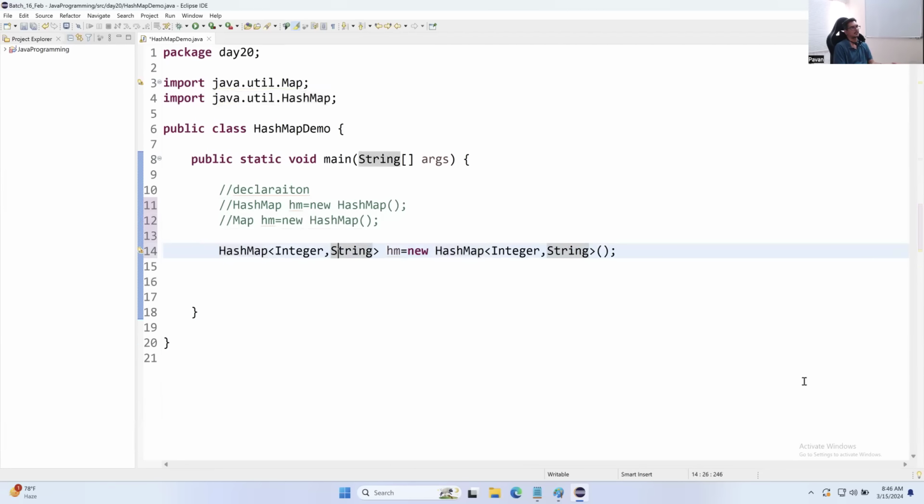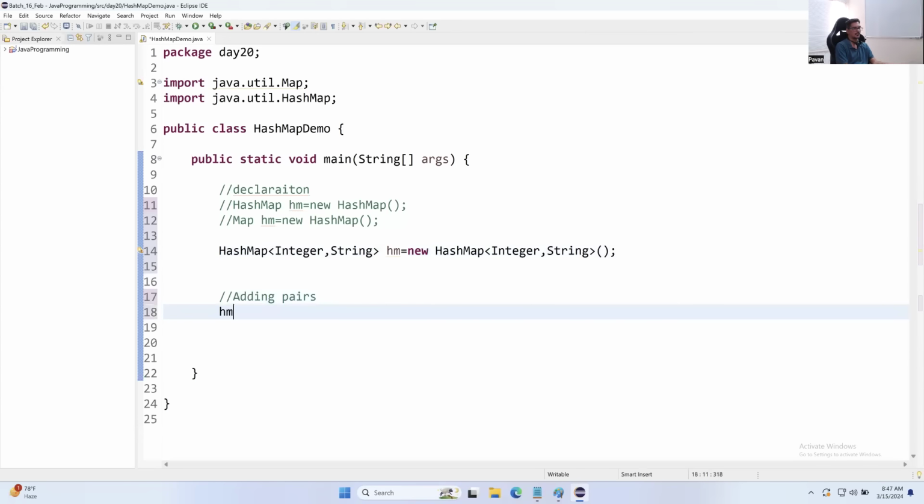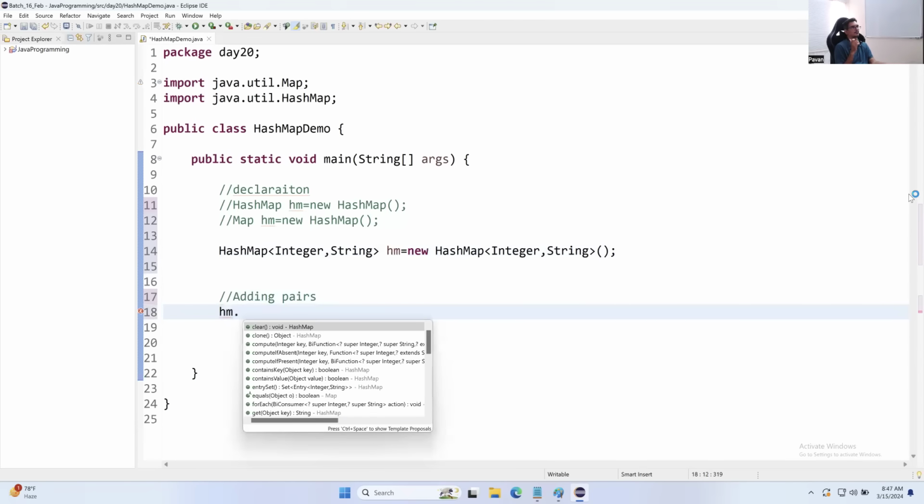Integer, string I'm taking. So now let us see how to add pairs. Here we have to call them pairs. A pair is nothing but a combination of a key and a value. Adding pairs. So how to add pairs to the hash map? Take this hm and we have a method called put. Okay, we don't have an add method in the hash map. So we have only the put method.